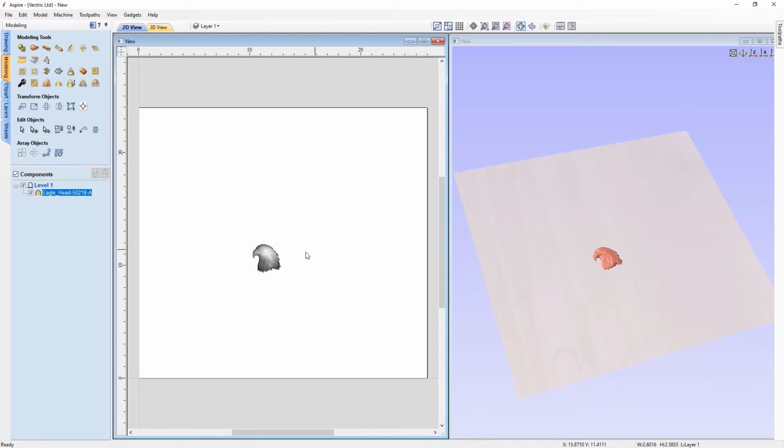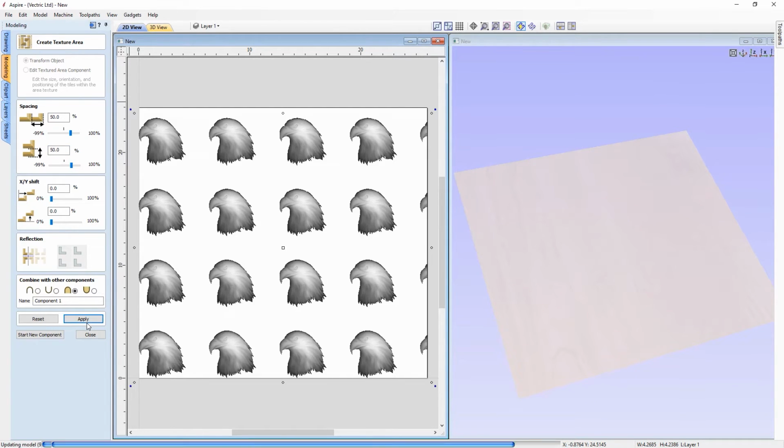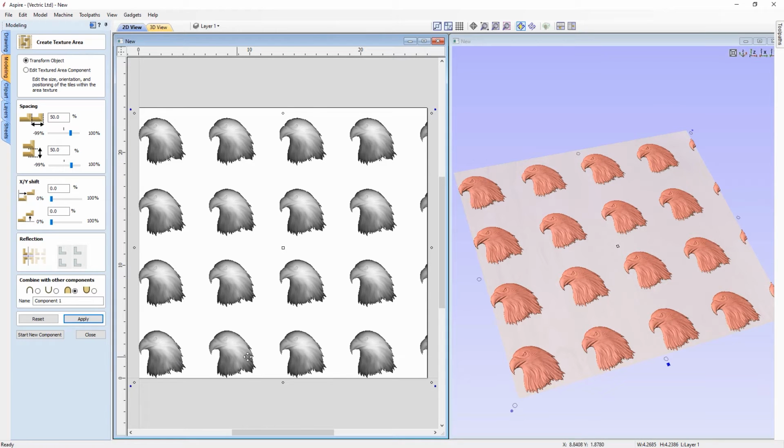So I'm just going to resize the original eagle back up to a slightly larger size for this example, and then I'm going to open the texture area component tool once again, and then I'm going to adjust some of these spacing options. So to start with, I'm going to add 50% to the spacing of the Z and 50% to the spacing of the Y. When I click apply, you can see now that my eagle is far more spread out than it was before.